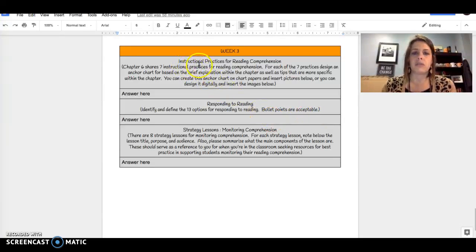Then what I want you to do, there are instructional practices for reading comprehension. So chapter 6 has 7 practices for reading comprehension. Each of those is listed at the beginning of the chapter, but then each of those instructional practices is dug into a little bit deeper so that we can see some best practices and pieces of why that works and what things make it work and what we need to remember, some key points to those.